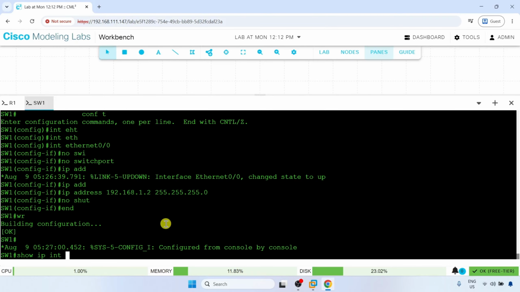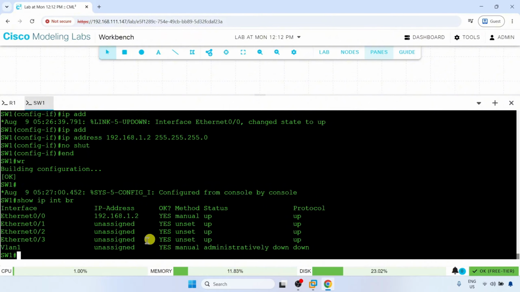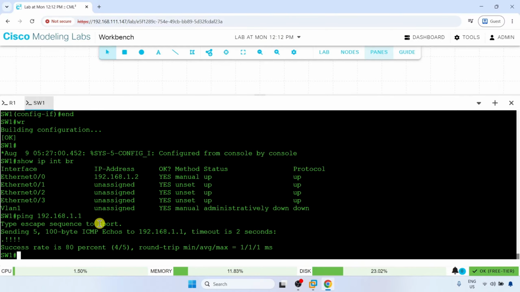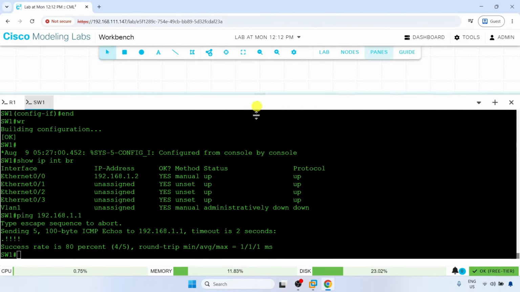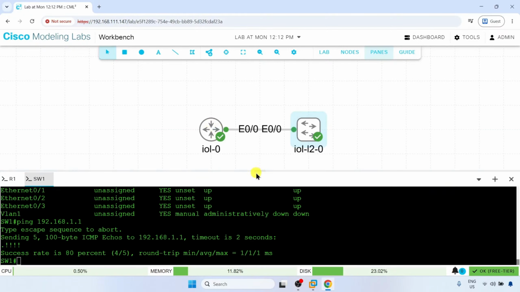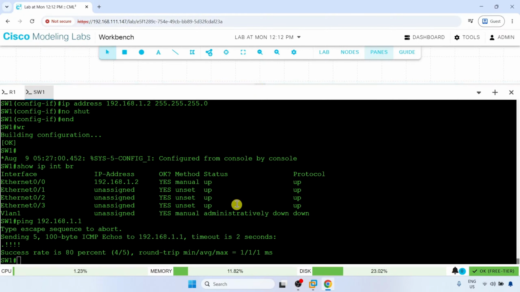Show ip interface brief. Now we see that this IP address is assigned to it. And we can verify that these two devices can communicate to each other by doing this command, by pinging the router. Yeah, we can ping the router from the switch. Okay, so that's how to easily convert a layer 2 port or interface into a layer 3 interface.